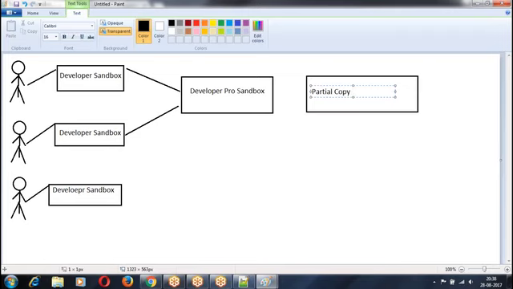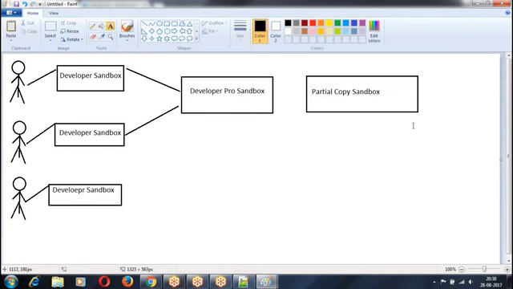Partial copy sandbox. What is this partial copy sandbox? Look at the point. It is a copy of production's metadata and data. As you are taking sample data also, you need more space than 1 GB. Previously, Developer Pro is not taking any sample data from production. But when you go to partial copy, it is taking sample data from production. As it is taking sample data from production, it requires more space than Developer Pro.